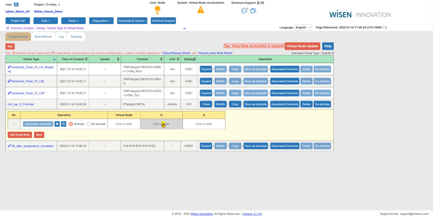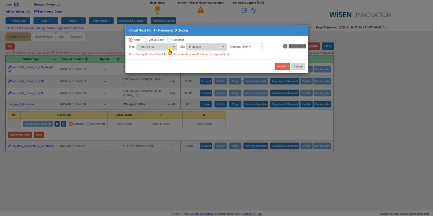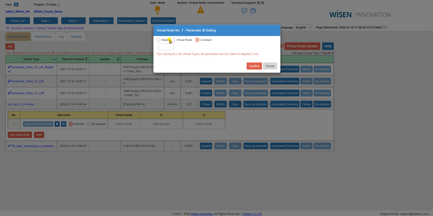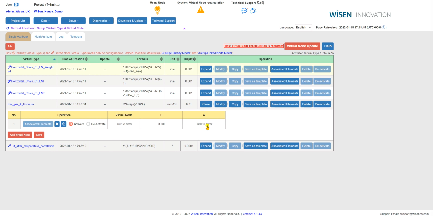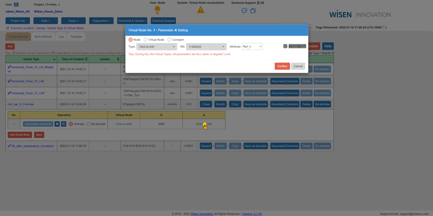So if we press expand on the one that's going to convert it into the millimeters per x meters, then obviously knowing that the D was the baseline, we can select this. Now that's a constant, obviously. And as I say, if it's 3 meters, put 3 meters in, press confirm.